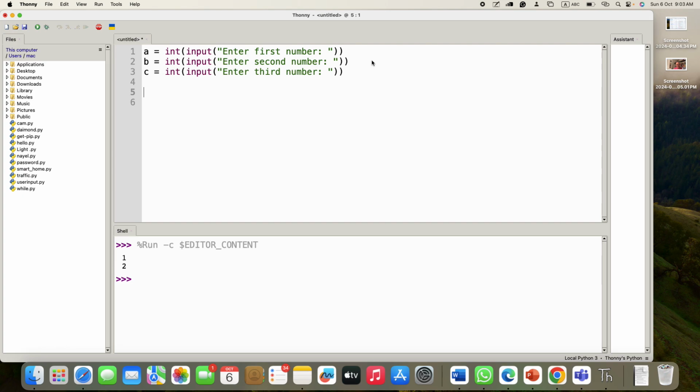Now, we got 3 numbers from the user, right? What do we want to do? We want to find the lowest and the highest. How do we do that? It's very simple.